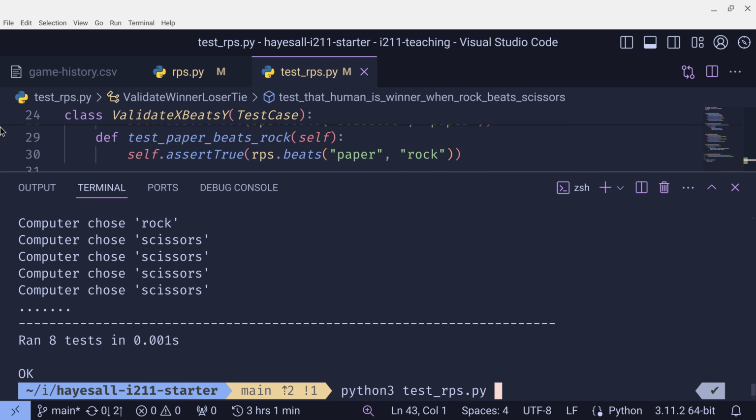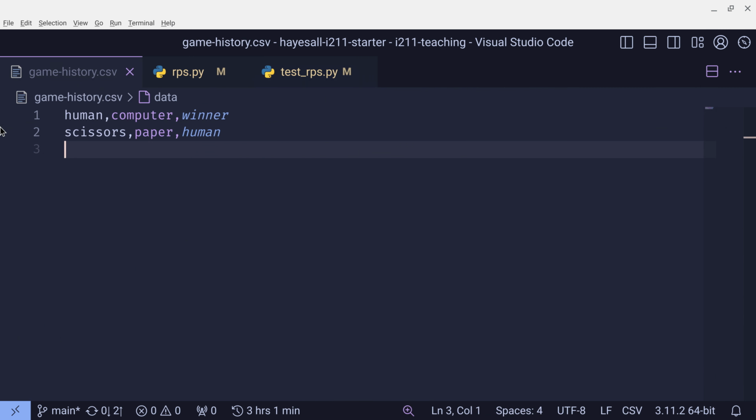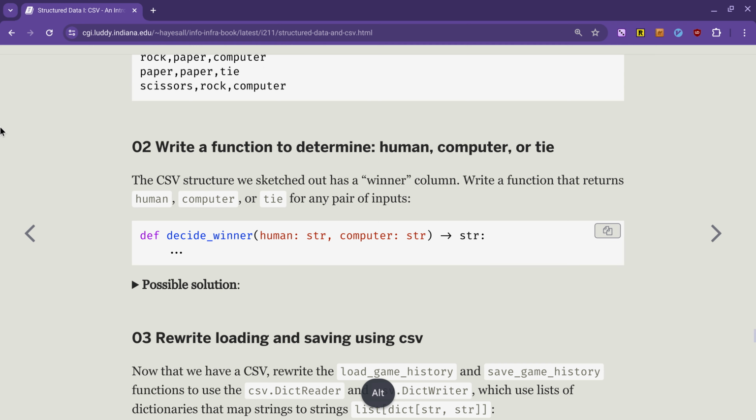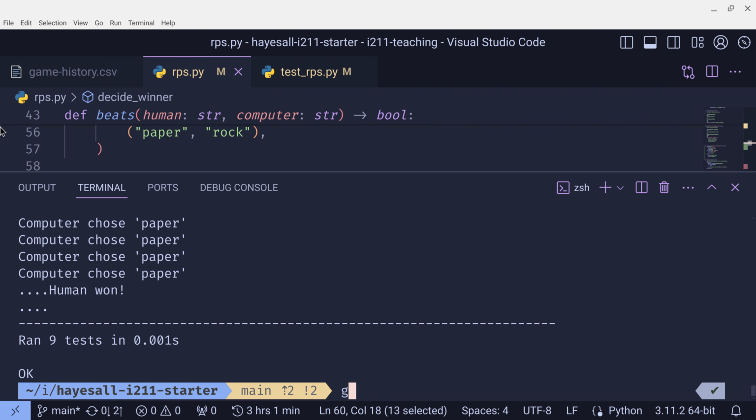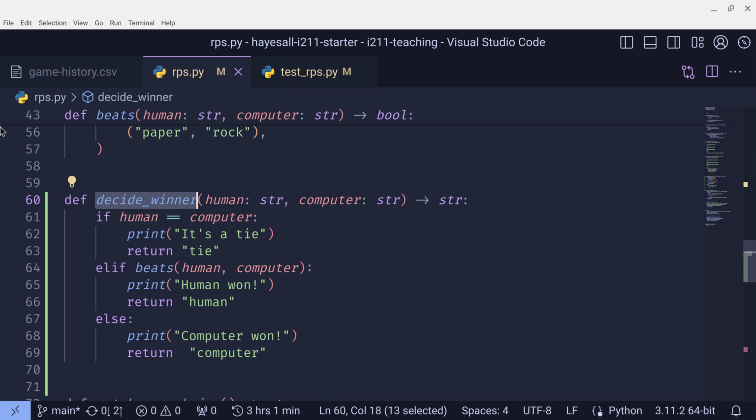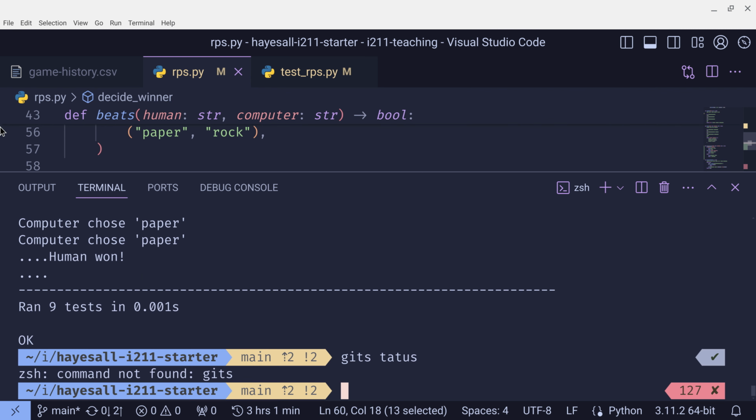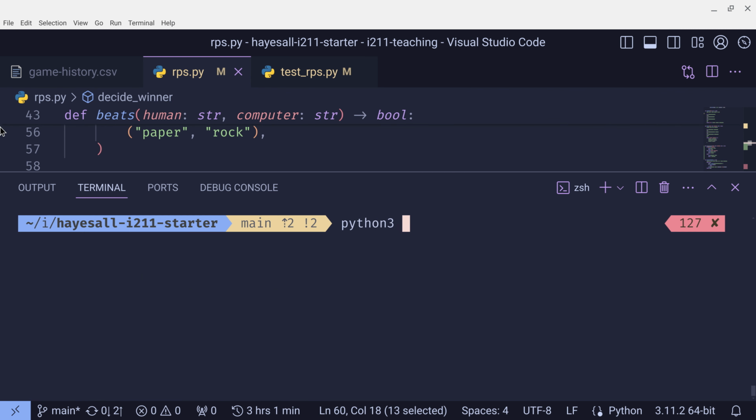Python 3 test submission, test rps.py, ran 9 tests. That looks good. Okay. So I think we actually did that pretty quickly. So let's just do a git status real quick. Oh, actually, hold on. Before I do that, let me play the game one more time.